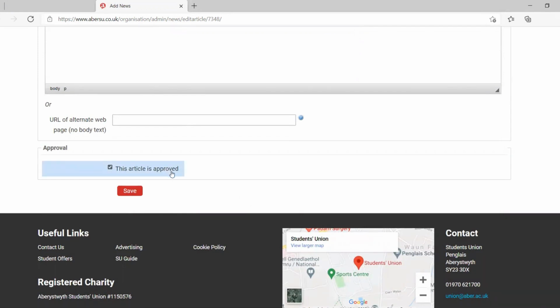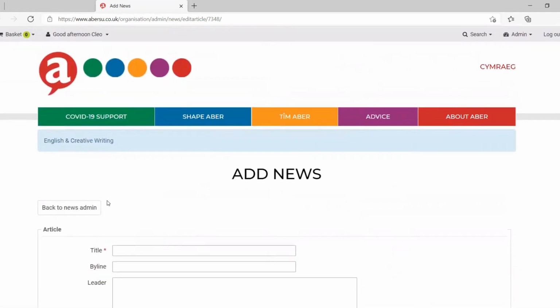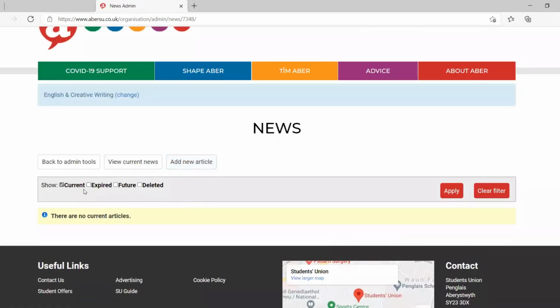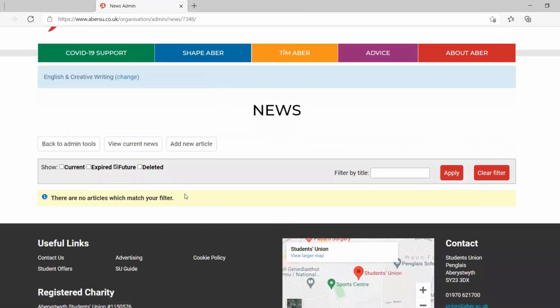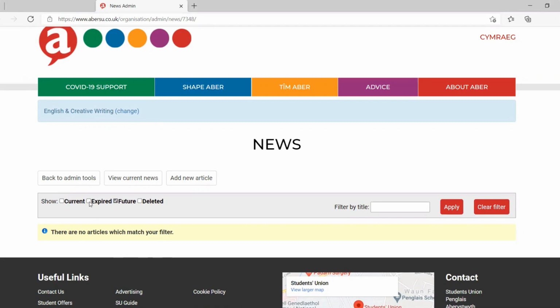However, if you're not ready to publish the article yet, you just untick the article's approved and it'll show up in your future article section, which you can see here. So if you click feature and then apply, you'll see all your drafted news articles. Also, you can see expired articles, so ones that previous Club and Socks have done here.